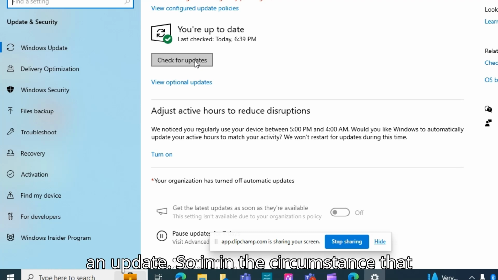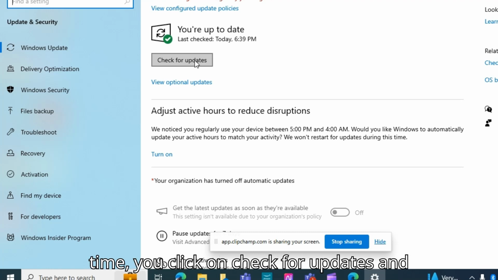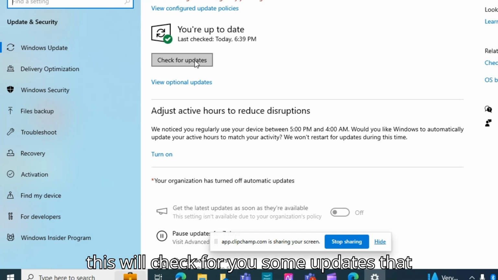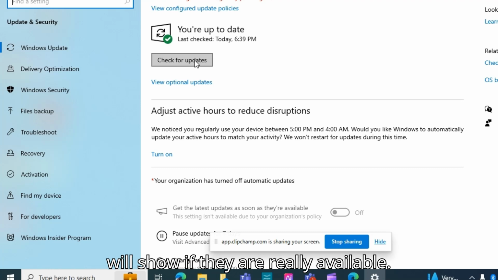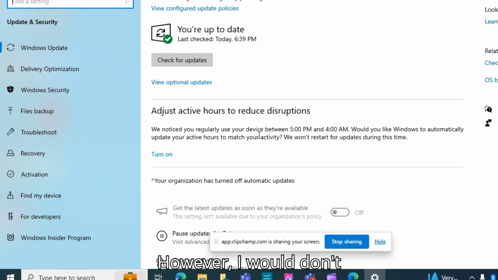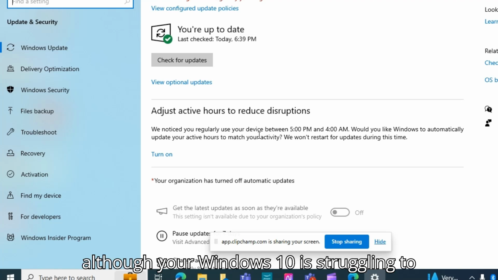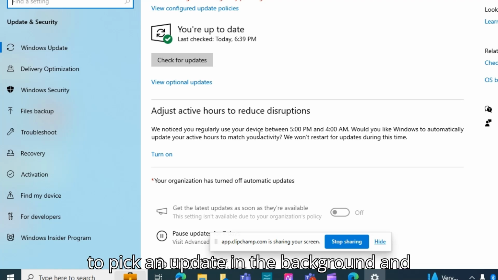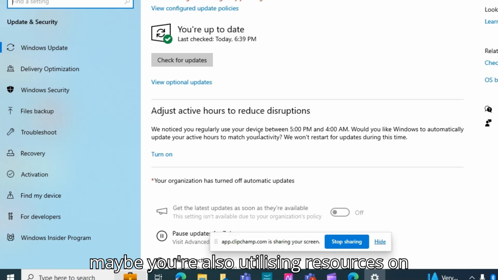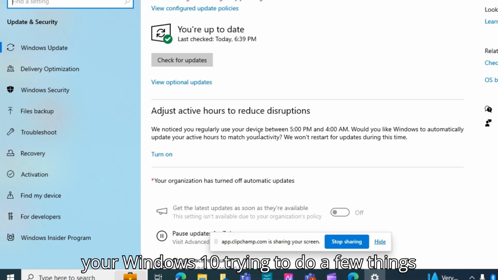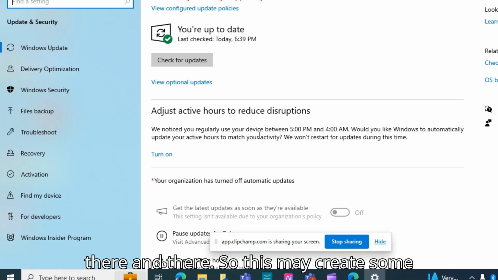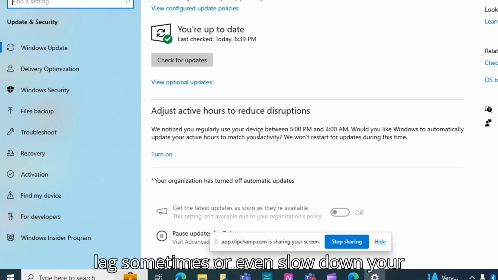In the circumstance that your laptop has not updated in a long time, you click on check for updates, and this will check for you some updates that will show if they are really available. However, I advise you not to always have this running in the background anytime it wishes, because it sometimes slows down your performance. Your Windows 10 is struggling to pick an update in the background, and maybe you're also utilizing resources trying to do a few things there and there. So this may create some lag sometimes or even slow down your network.